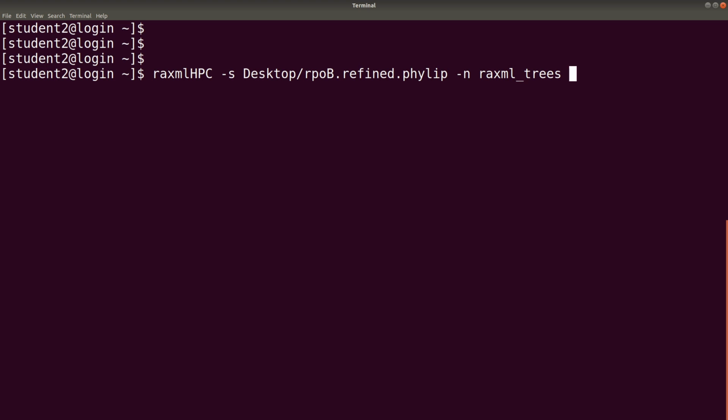Now we specify the model, -m GTRCAT. Now there are several models that I can choose from. Some have been provided for DNA sequences, others are for proteins. So you need to know what type of sequence you are dealing with and select the appropriate model. We are dealing with a DNA sequence, and that's why we are using this, because this is one of the models that can be used for DNA sequences. I'm also going to leave the link to the RAxML page so you can read more about it.